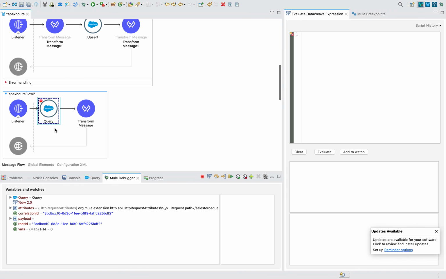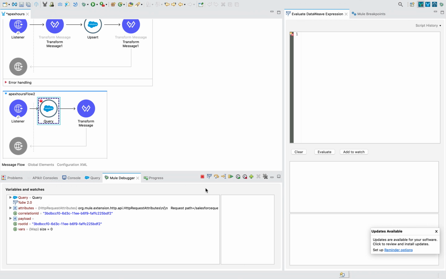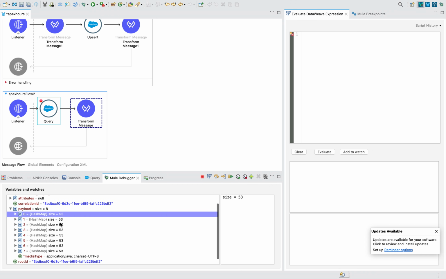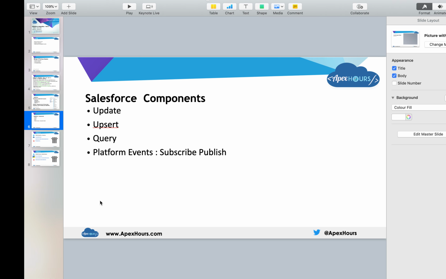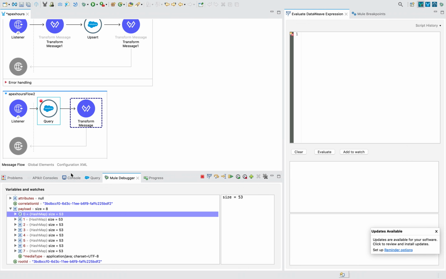So here you are, and there is no input. I am just hard coding the query here, and I am using the same connector configuration for everything. You don't have to create a new configuration every time. Go next and see the payload. The size is 8, and you can see 53 fields are coming, because each record type has 53 fields by default.